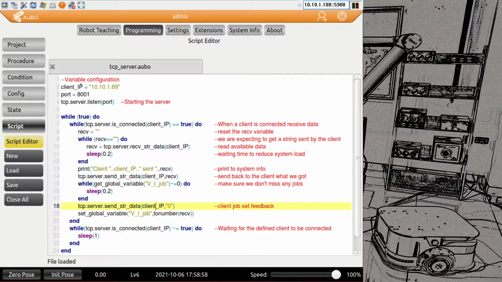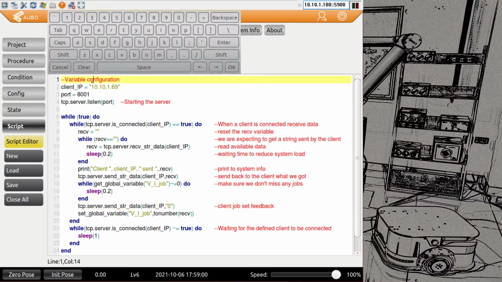Okay, what are we doing? Let's go through the script one by one. So first of all, red parts are comments. Then the second thing is we are doing a variable configuration. Whenever we use something more than once, it makes sense to configure a variable for it. In this case, we configure the client IP address, which is the IP address from my notebook.